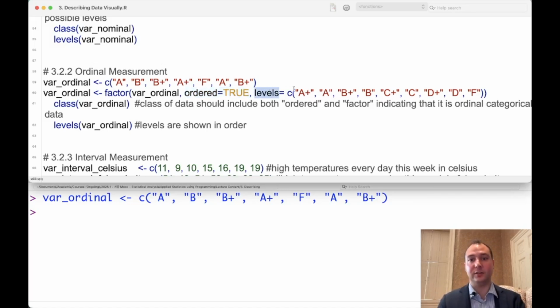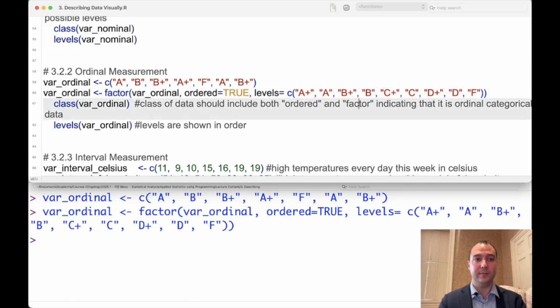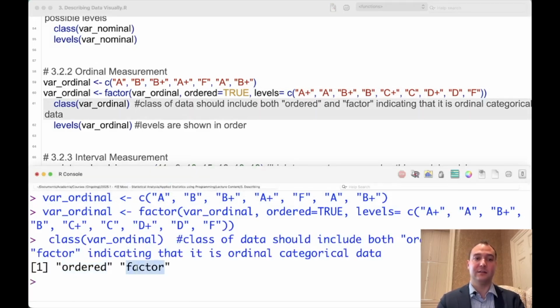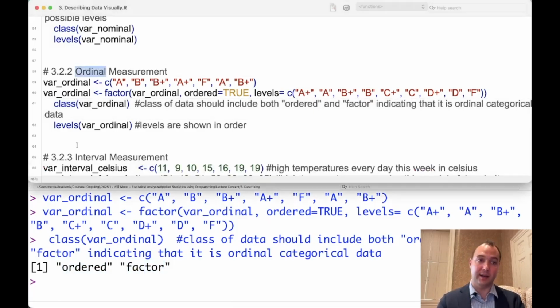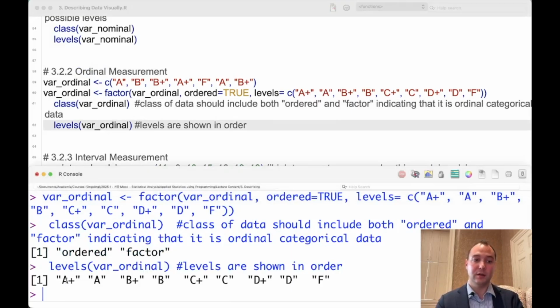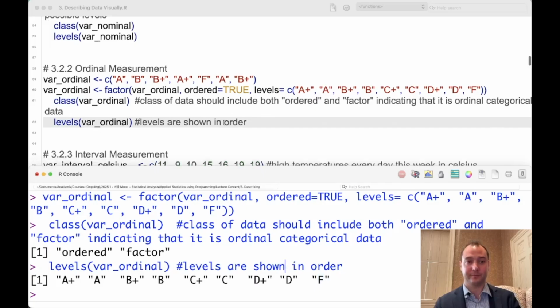By writing our levels, we can say the order that we want. A plus is the best. A is next. B plus is next. Okay. So in this way, we have an ordered factor. In R, an ordered factor means we have ordinal data. If I check my levels, it will show them in the order, A plus being first, F being last, right?